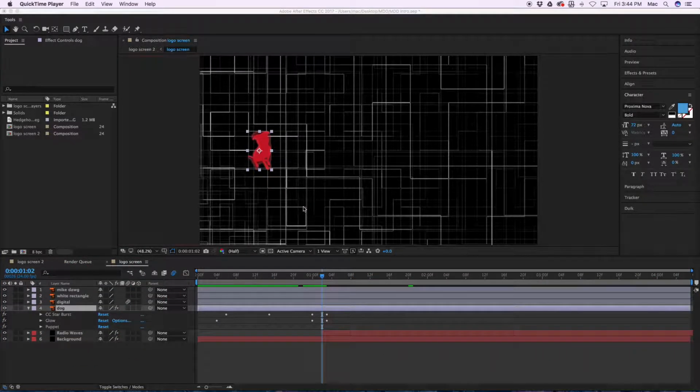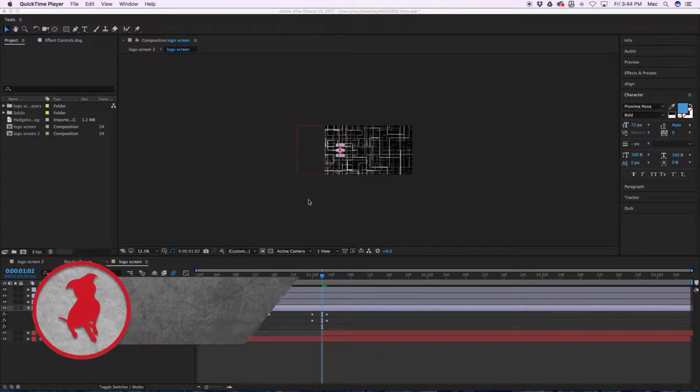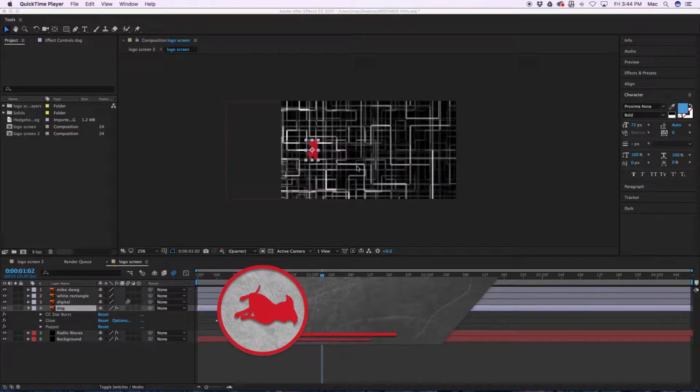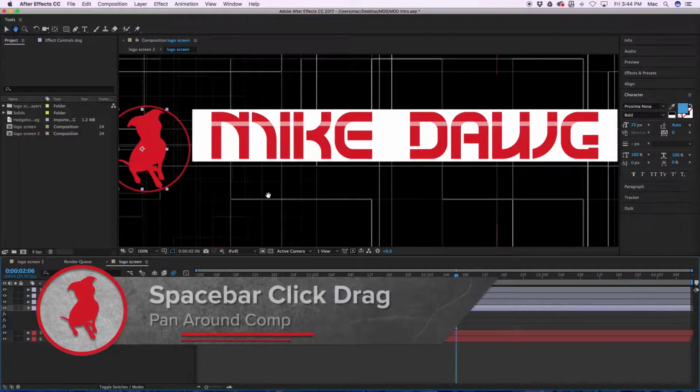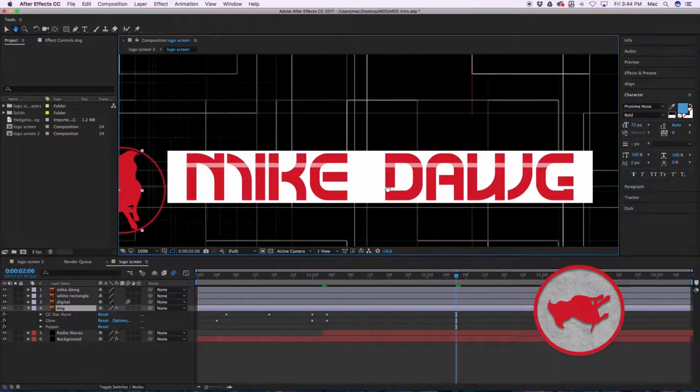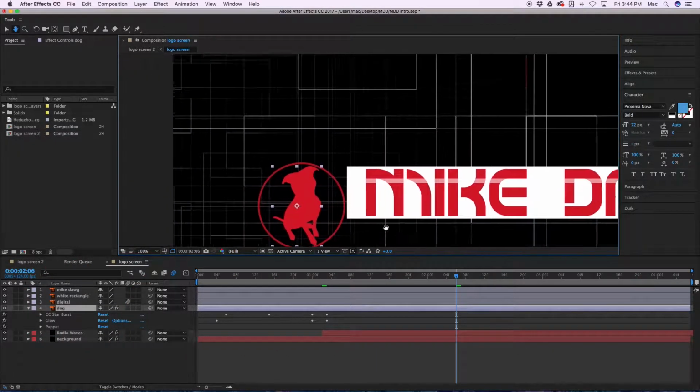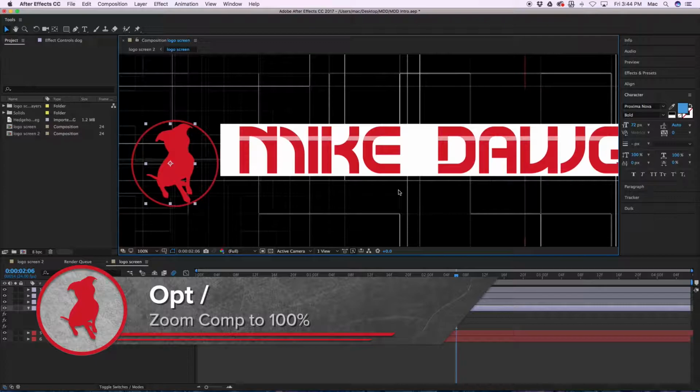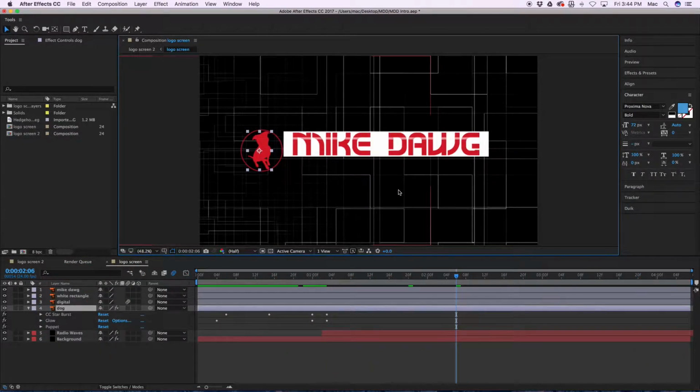And finally, we will talk about the preview window. If you scroll with your mouse, you can zoom out or zoom in. If you hold space and click around, you can pan around the comp. And if you hold Option and press /, it will return to 100% of the comp size.